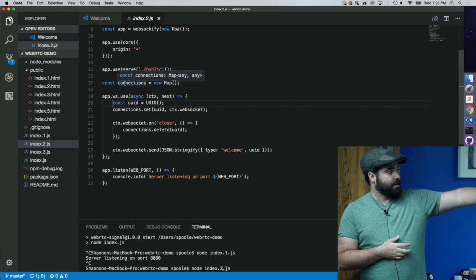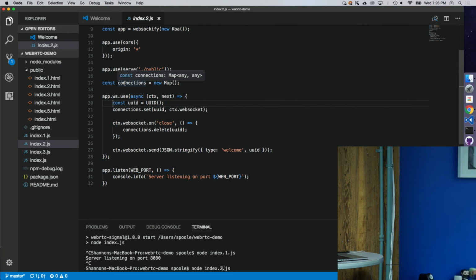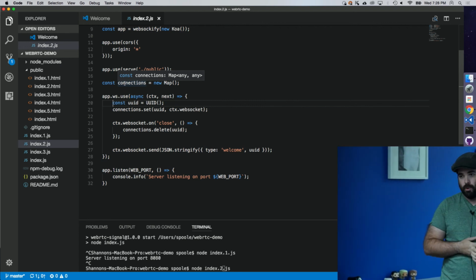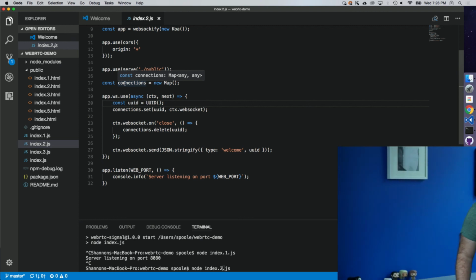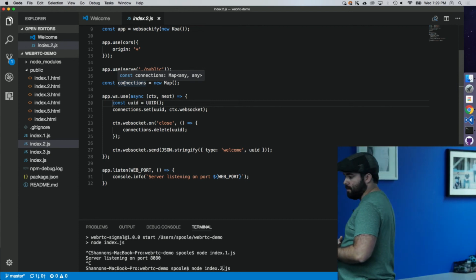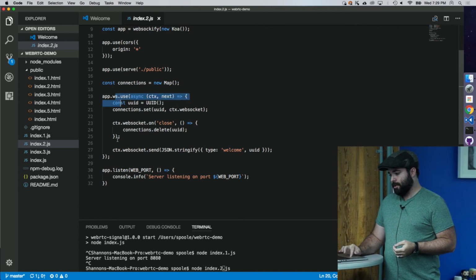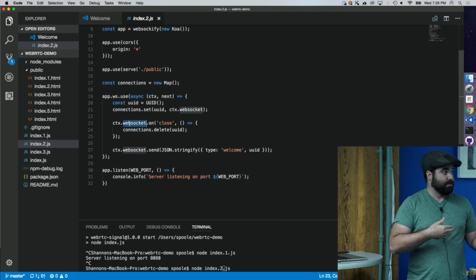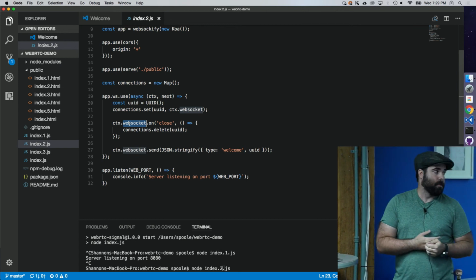And then I'm sending a welcome message, which is basically just a stringified object, welcome with your ID. Say welcome, here's your ID. You'll see that WebSockify added this ctx.websocket property. So basically all of the WebSocket endpoints have this WebSocket where you can send and receive information. So that's what the core WebSocket module did for me.